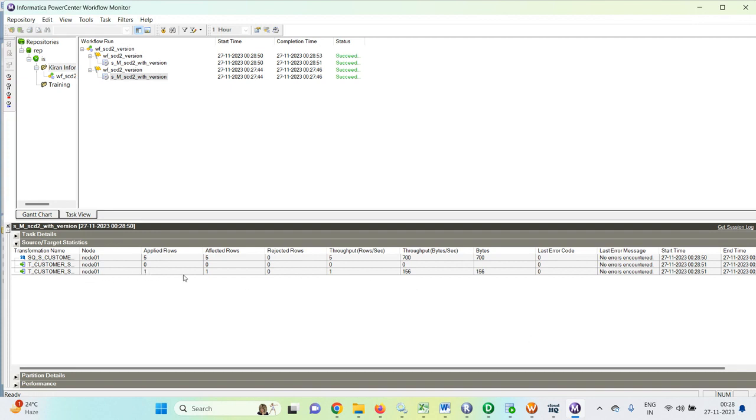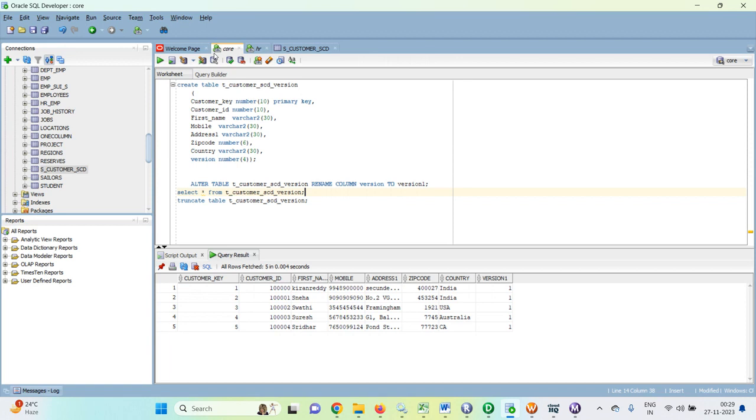One record is inserted into the target table, and we go for select star from T customer SCD. Now it has a second record. So how will the database handle this? We are having duplication of data, and how does it compare?